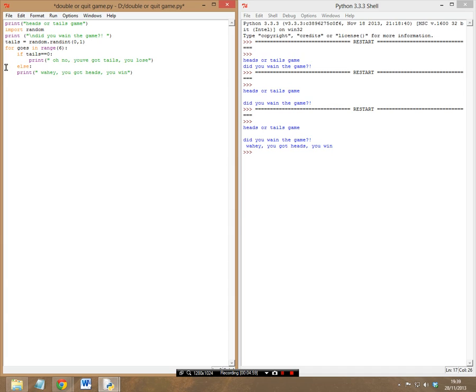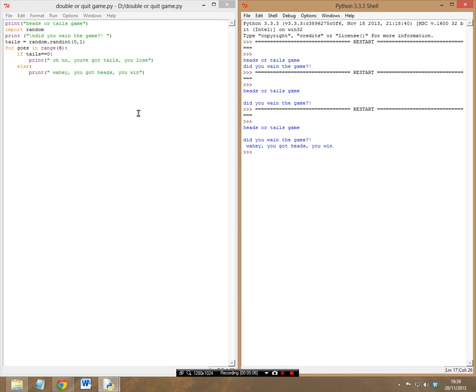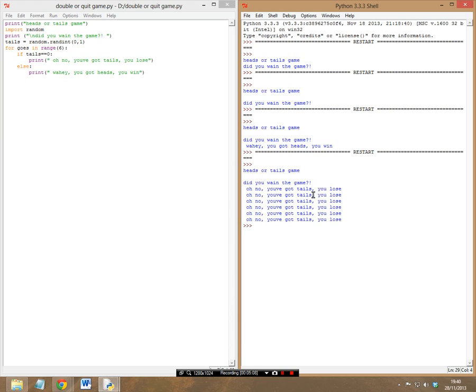So therefore everything has to be within here. It's like a subcategory, if you will. So once you've done this, we can rerun the module, and it's going to come up with, oh no, you've got tails, oh no, you've got tails, oh no, you've got tails.